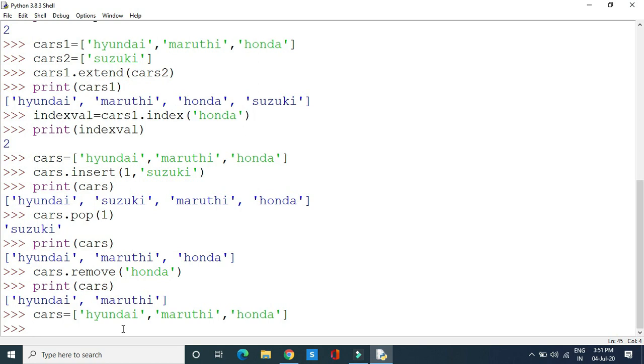Okay. Now I will try to reverse this. Cars dot reverse. It's not necessary to pass any parameter to this. Why? Because it is going to reverse all the elements in the list. The output should be like this: the first element should be Honda, the second element should be Maruti, and the third element should be Hyundai. Let us see whether we are getting the same output or not.